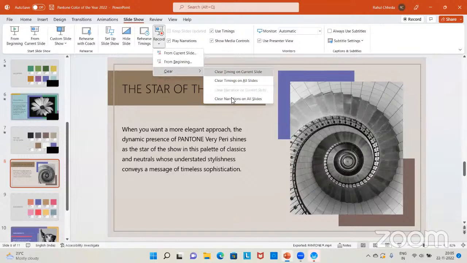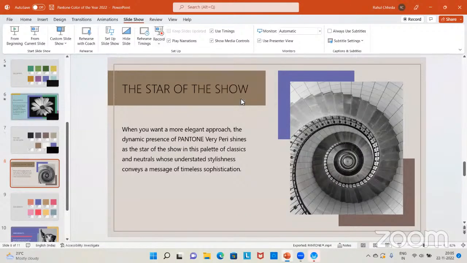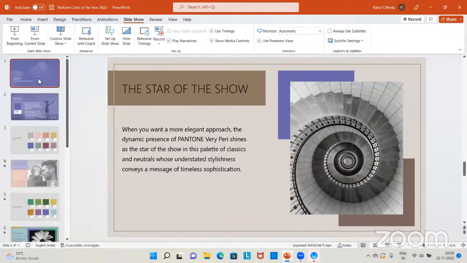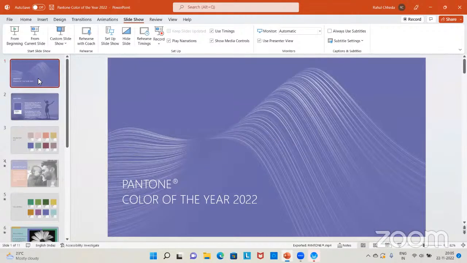Clear all, you can do that. Clear all narrations on all slides, so it will remove everything on the slides. So this is also a very useful feature to work with. Everyone try this option. After you have tried it, just put done in the chat box.